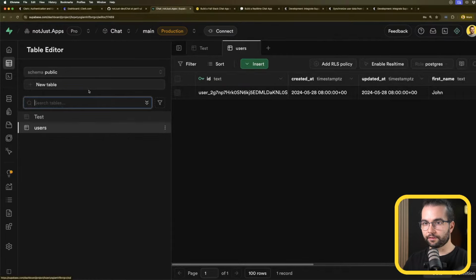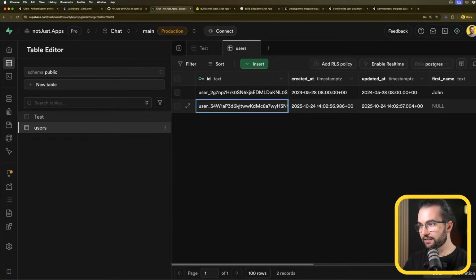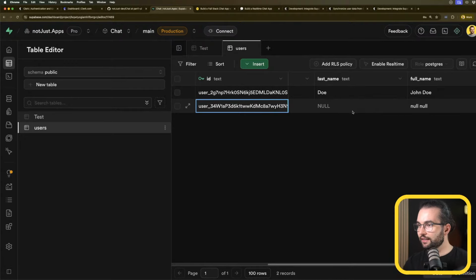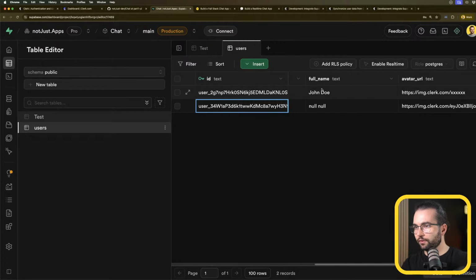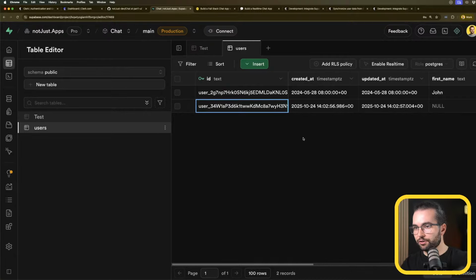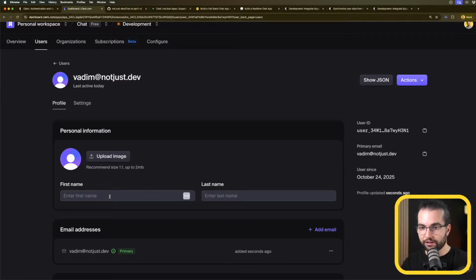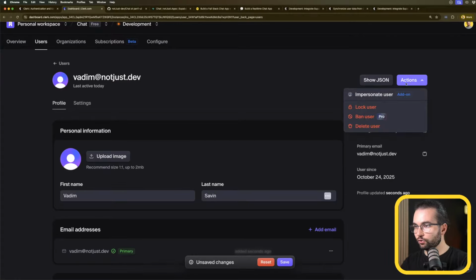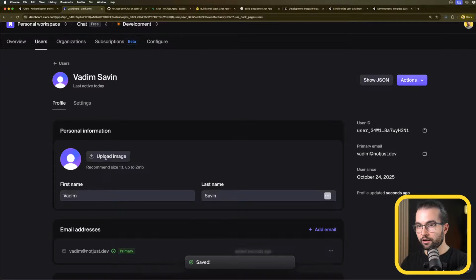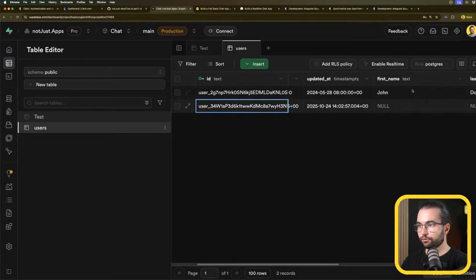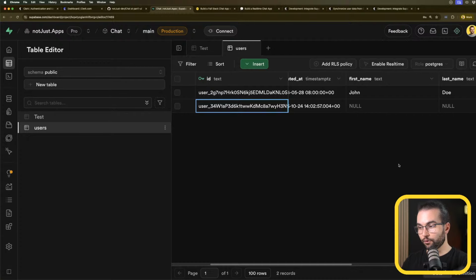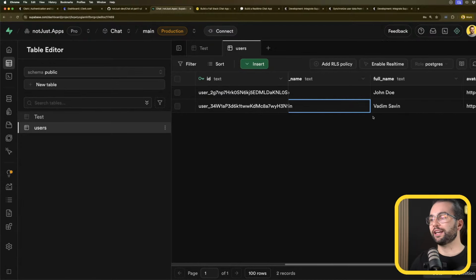Now, here in the Clerk, I have a user. In the table editor, do I have another user? Yes, but it doesn't have first name because I never set it. But everything else is there, like avatar, name, and so on. And I think that if I manually go ahead and update something here, like Vadim Savin, and do save, it should probably call the update webhook, and here we should see the first name and last name, if it worked. Let's reload, and it's Vadim Savin. Perfect. So the update webhook indeed works.